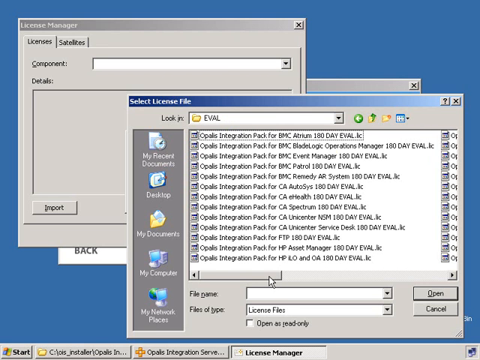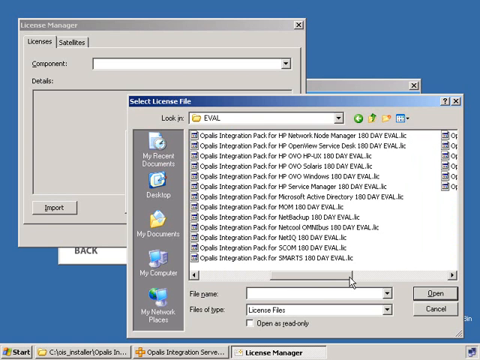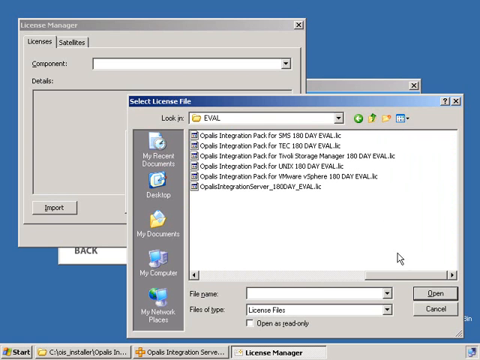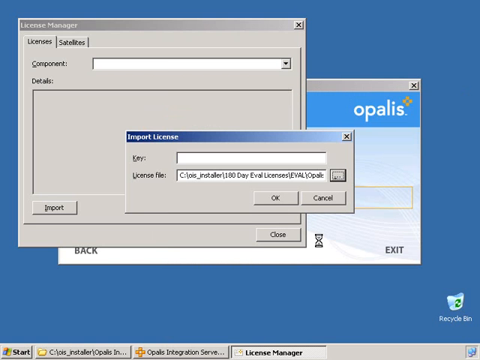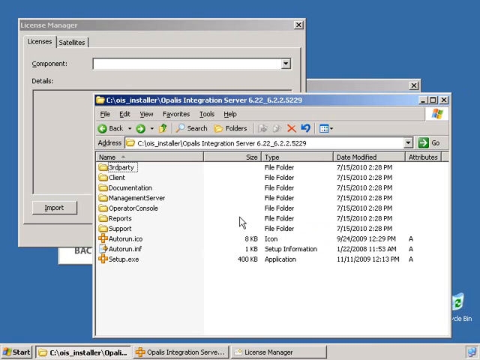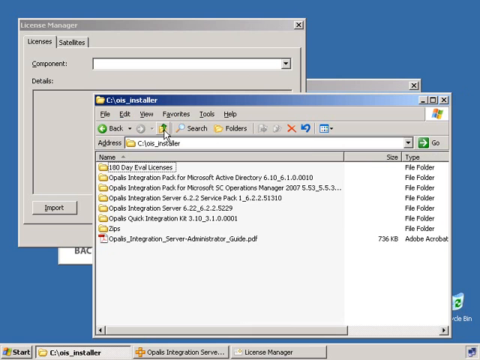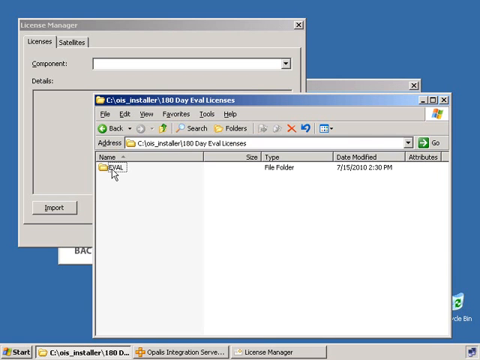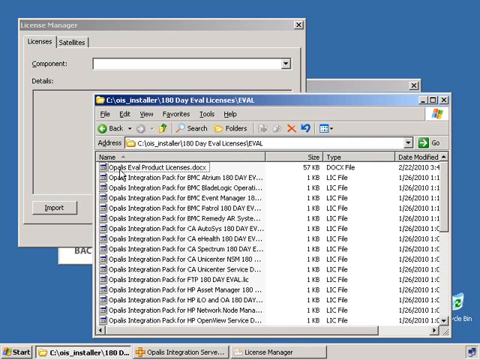And the first one we're looking for here is the Opalis Integration Server 180-day eval.lic. Now we need the key. So I'm going to go out to that folder. Included in this folder, you'll get an Opalis eval product license. It's in docx, so we need to extract the information out of that.